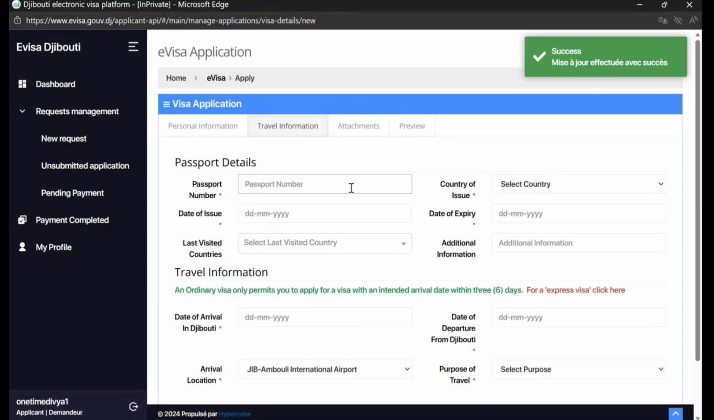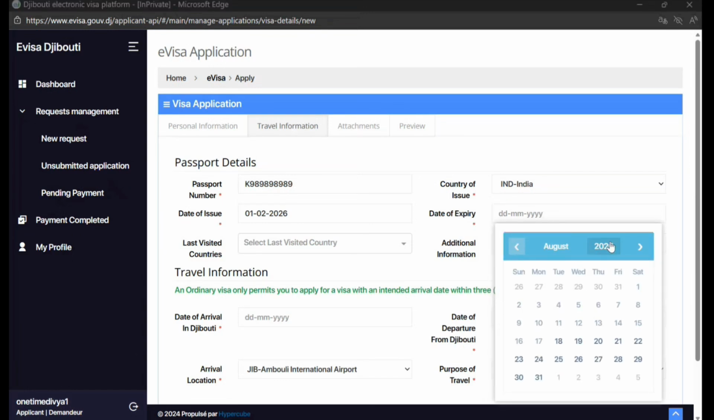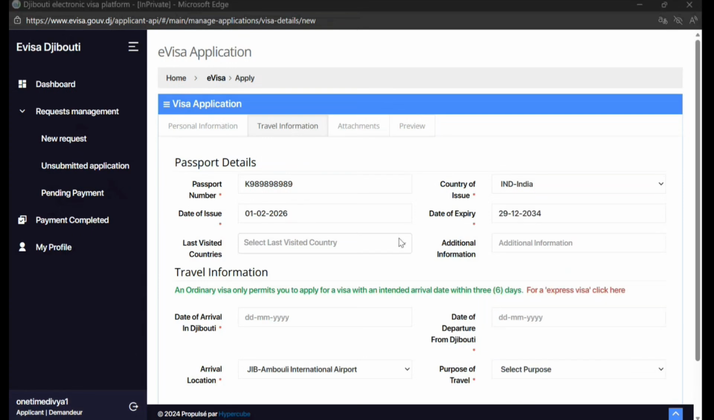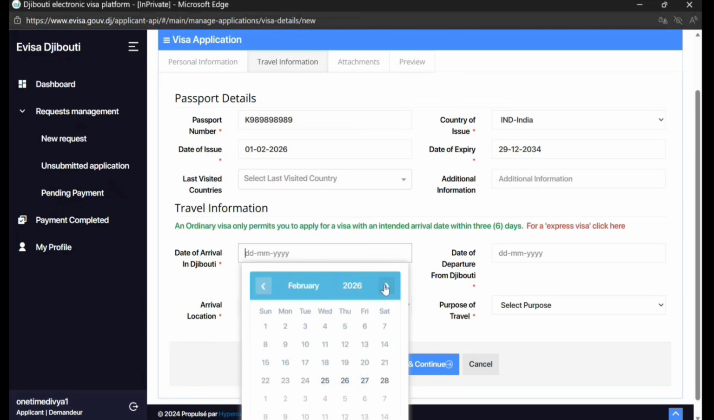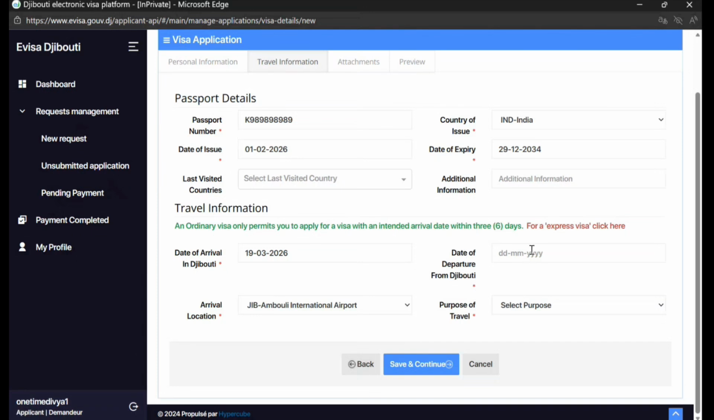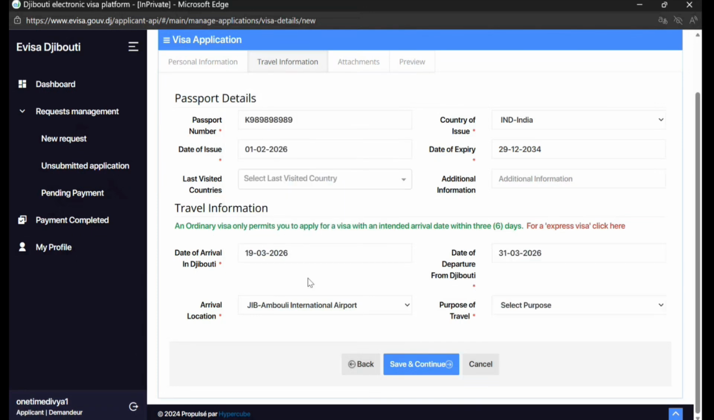Next is going to be travel information, your passport number. Be very careful. Issuing country, date of issue. Now if you click here, date of expiry, again select. Last visited country if applicable, additional information if you want to provide. Date of arrival, let's say you're coming this. Date of departure, let's say you're doing March. Here you're going to come. Purpose, let's say tourism.